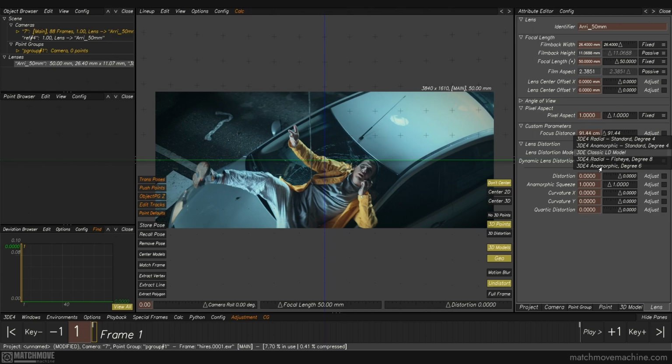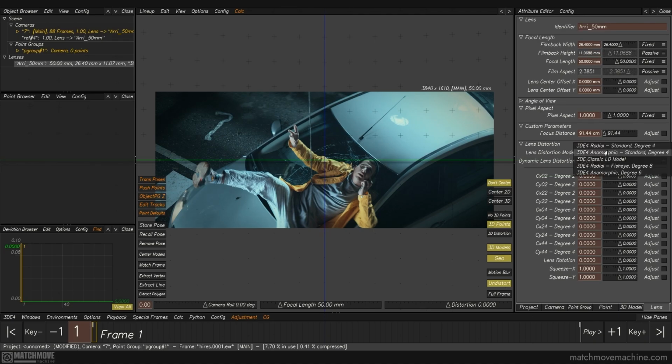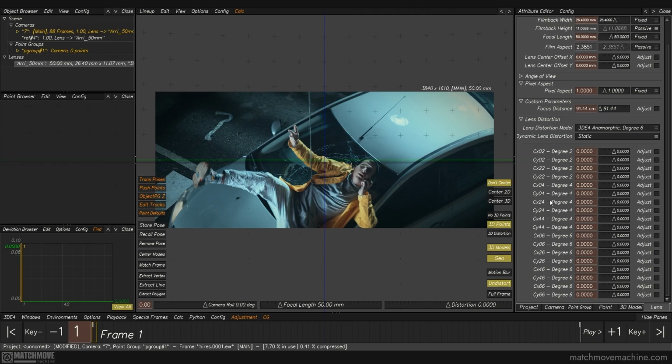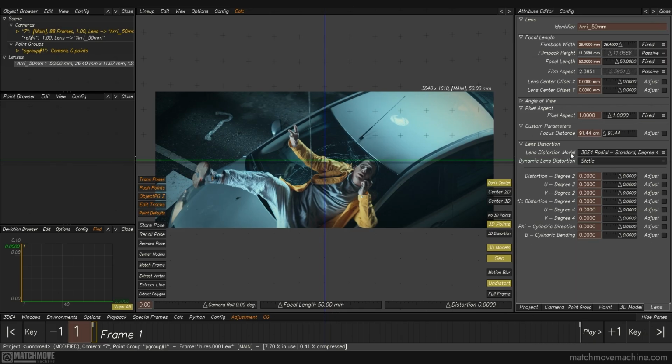And there's one more distortion model specifically for anamorphic lenses, but more advanced, with a more detailed distortion model. It's essentially the same as Anamorphic Standard Degree 4, just with more parameters for finer control. We'll go deeper into the differences between all these distortion models when we talk about distortion grid, but for now just remember this. The distortion model is chosen based on the type of lens the footage was shot with. Which once again brings us to the importance of on-set supervision.